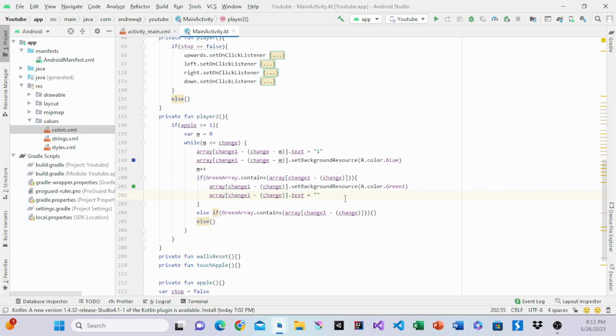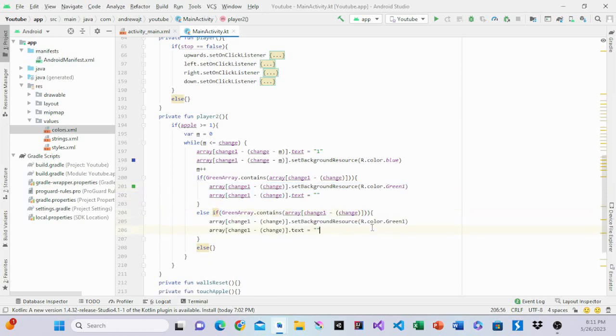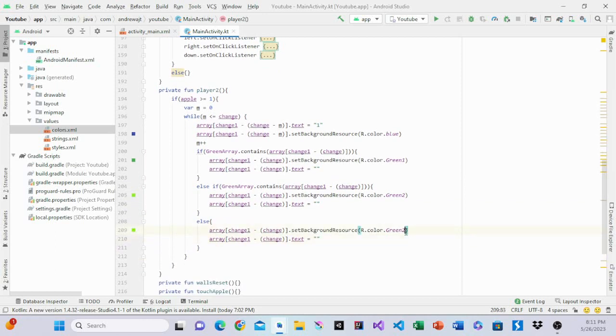From this, we'll copy this code and paste it in the next else if statement. In the next else if statement, we'll change green 1 to green 2. Copy this code and paste it in the else statement. Open this up, we'll change green 2 to green 3.